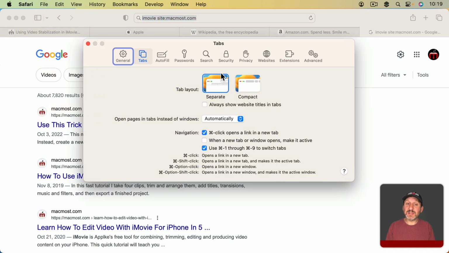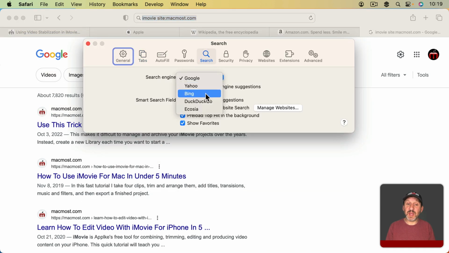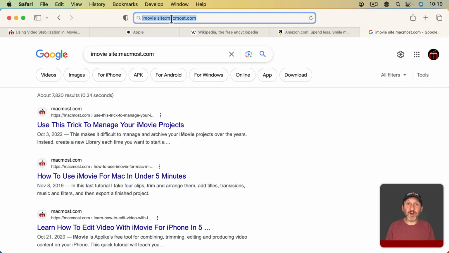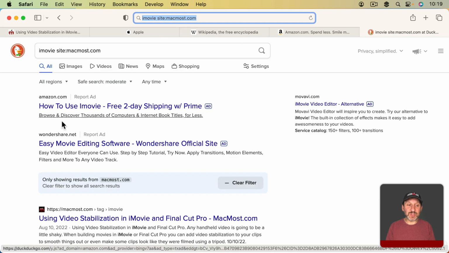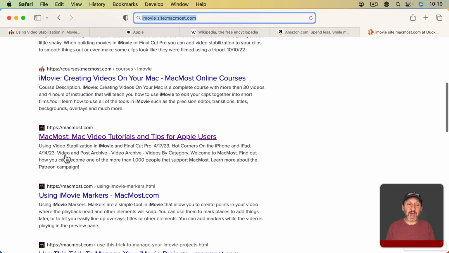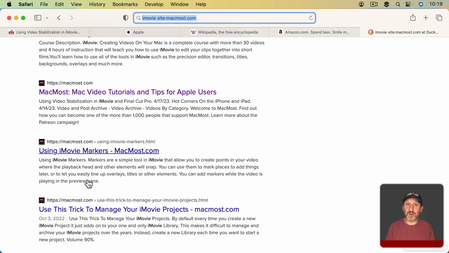And if you go into settings and then change your search engine to something else, it will still work. All major search engines use this same technique. So if I've changed it to DuckDuckGo, you can see I'm still going to get some ads here at the top, but the actual results are all going to be from MACMOST.com.